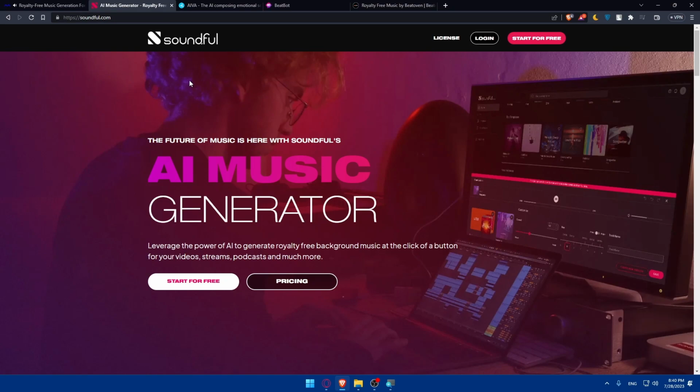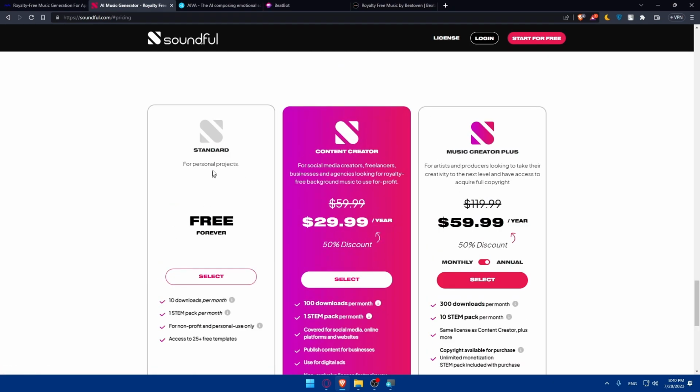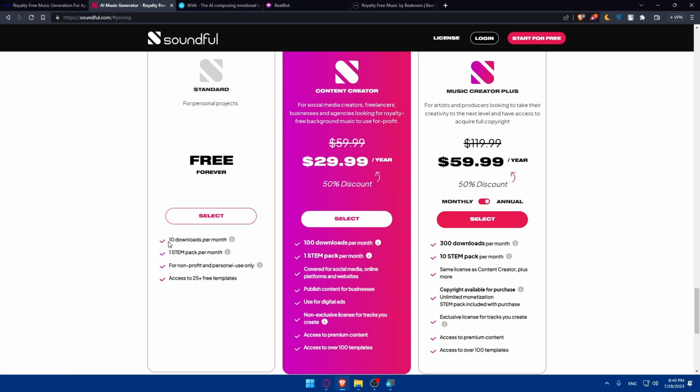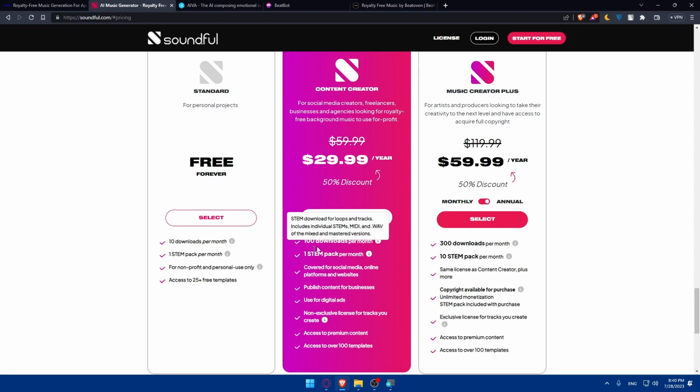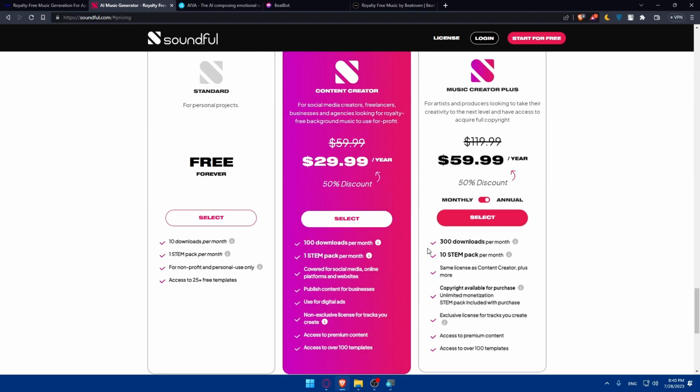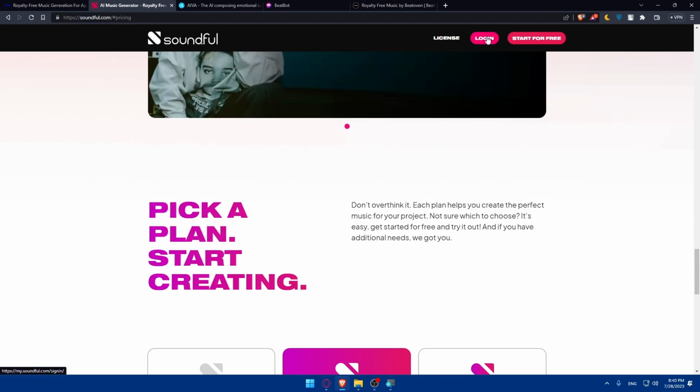Other tools, as we said, there is Soundful. With this one, if you go to pricing, there is the free plan, as you can see, which will get you 10 downloads per month, one STEM pack per month, for non-profit and personal use only, and access to 25 plus free templates. There are some plans that you can get if you want to. As you can see, they will get you more or better features. If you have an account, you can log into it, but if you don't, click on start for free.